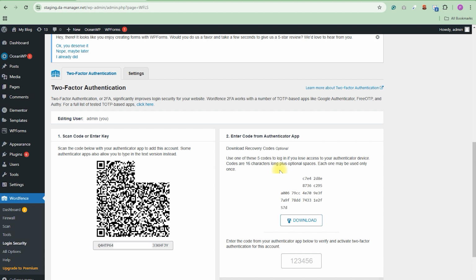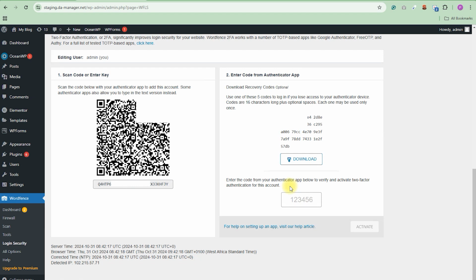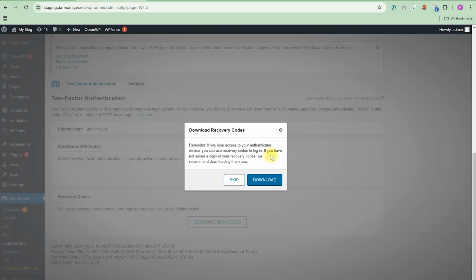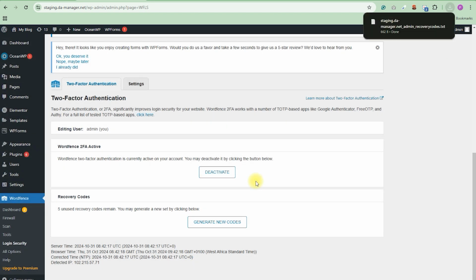So now I'm just going to log out of my site and try to access it again. So before then, here they say enter the code from your authenticator app below. So I'll just go to my phone, then enter the code to activate it. Oh, okay, that is off. Every 10 seconds, so 3, 9, 4, 2, 3. So I'll just activate this. So download recovery. So I'll download this. So my website is secured. The two-factor authentication has been activated.